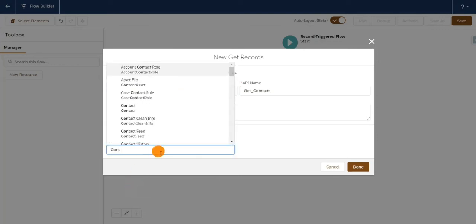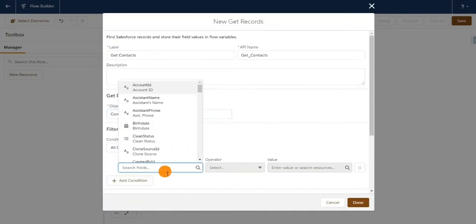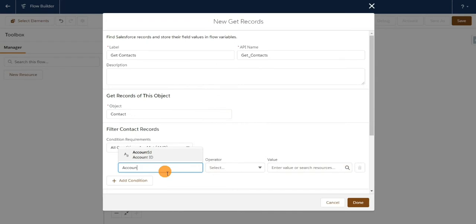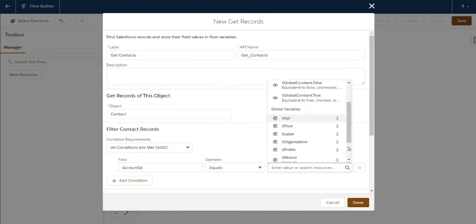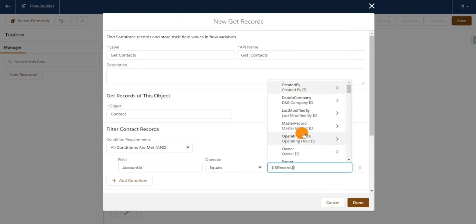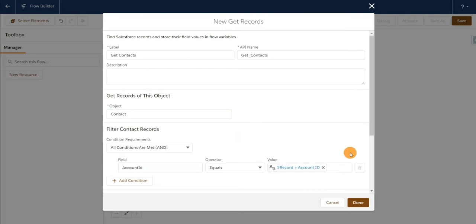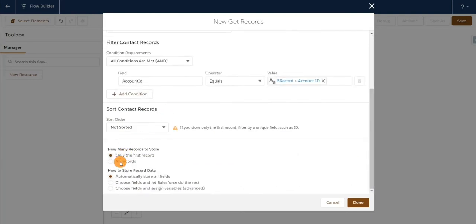And the object is Contact. And here we have to add a filter. We can filter using the Account ID field: Account ID equal to the ID coming from the $Record. And I just want to get all the records, and I'll automatically store all fields.